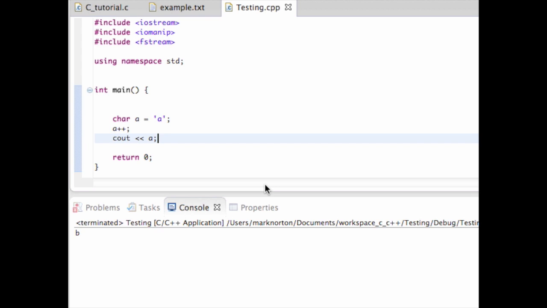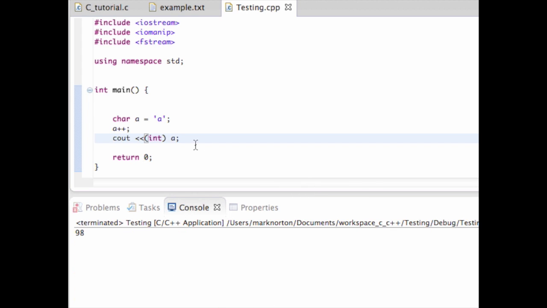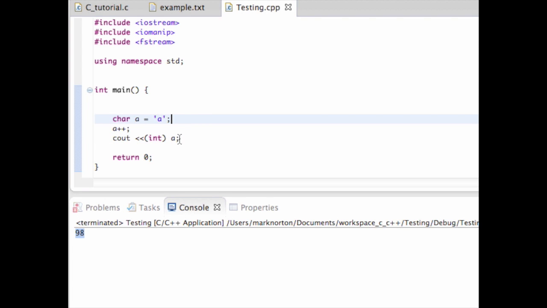Well, what's happening here is, again, let me do something like this. I'm going to print this out, and what I'm doing here is printing out A as an integer, and for some reason it thinks the char of B is 98. I'll get back to that, but first I want to cover this.